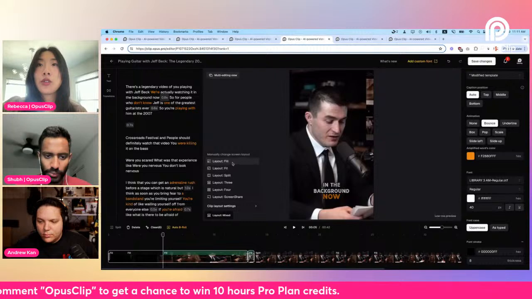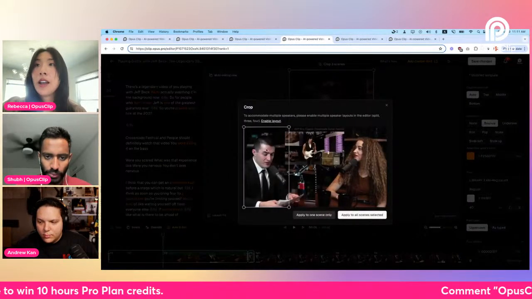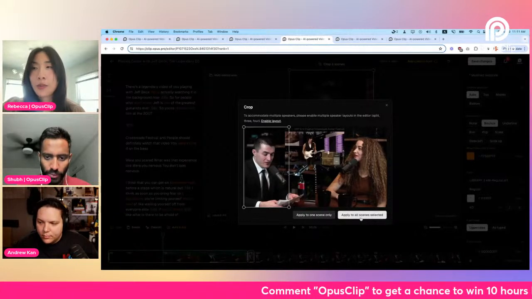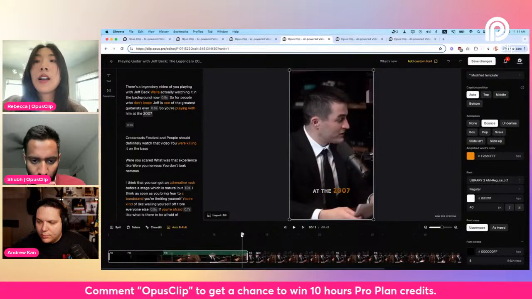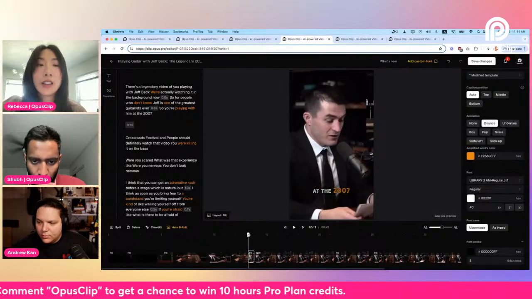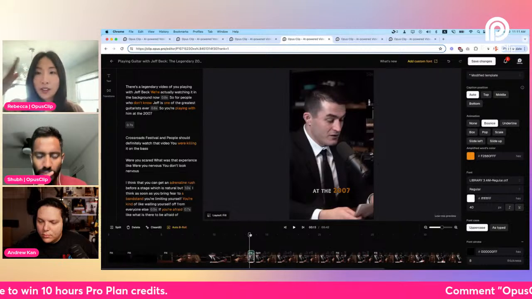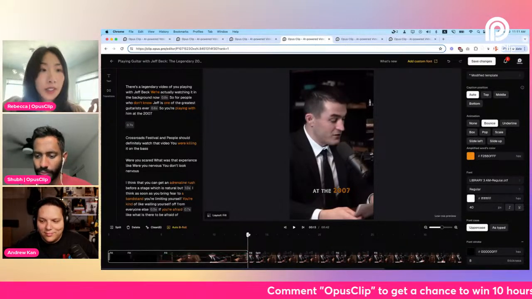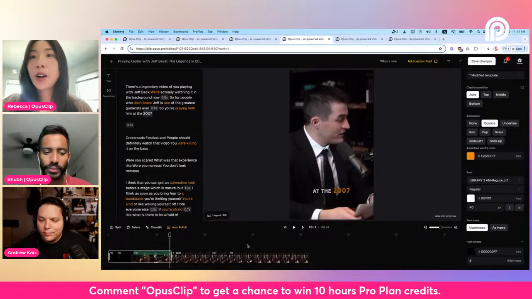I'm going to unify both layouts to fill, and I'm going to adjust the cropping for both scenes. And I click apply all scenes to select it. And now, if I play it, it's aligned perfectly. So there's no more sudden jumpy or other visual issues. This is super, super helpful.